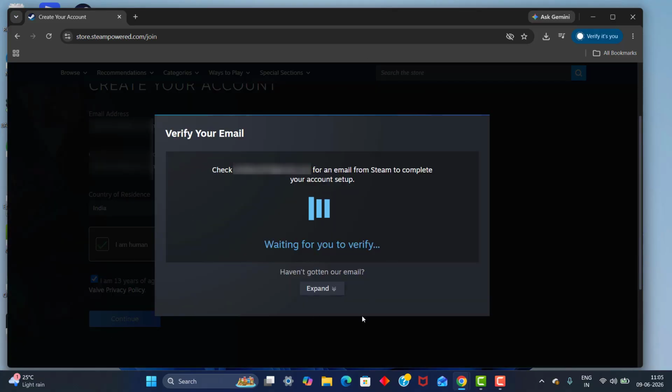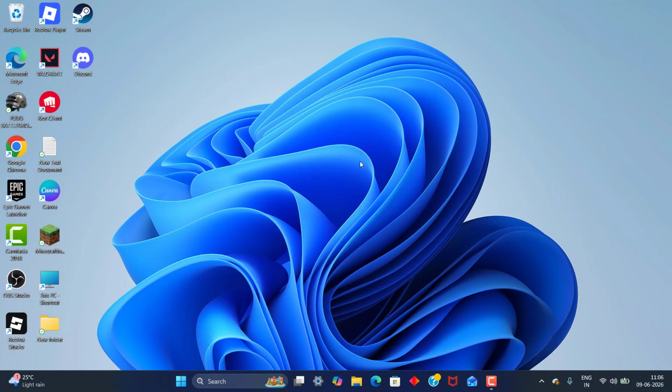The confirmation verification is going to your mail ID, so you need to go to your mail, open it and verify it. Once verified, it will automatically redirect to the username and password section. You need to give your username and password. After giving it, you can go to the login page of Steam and log in. Thank you.